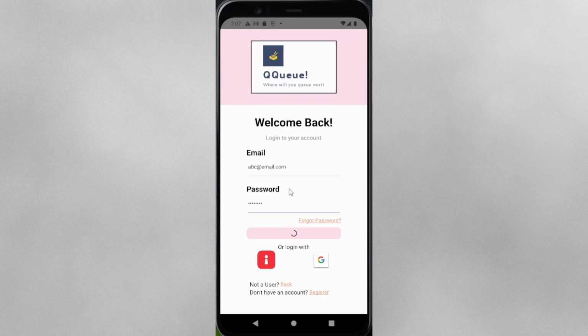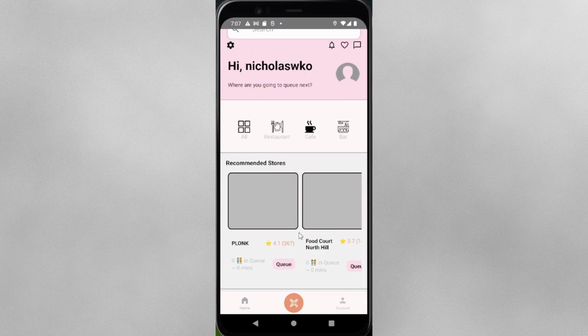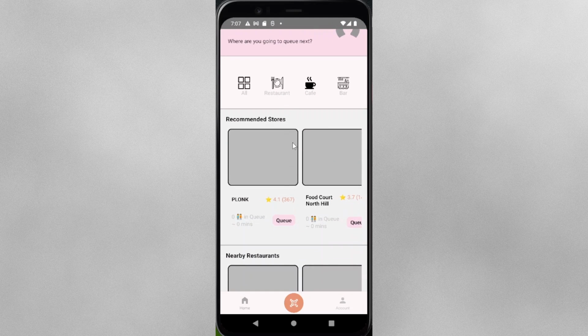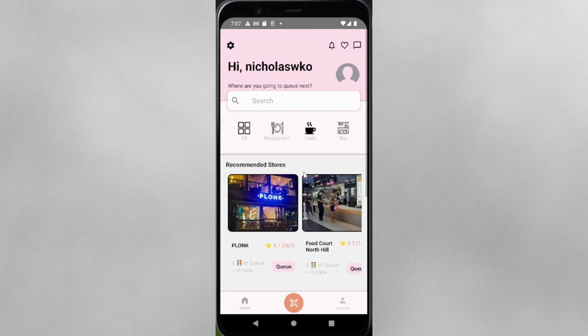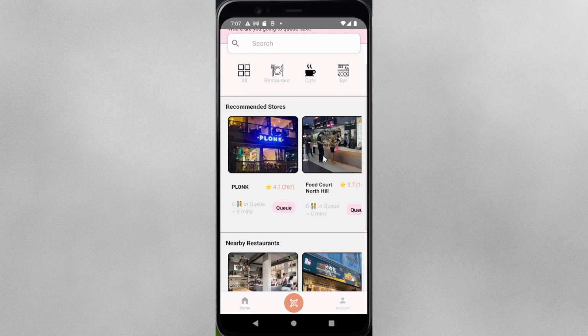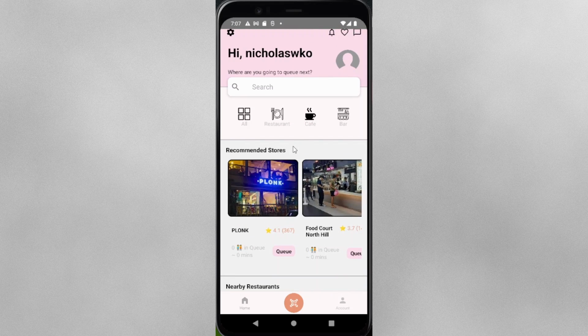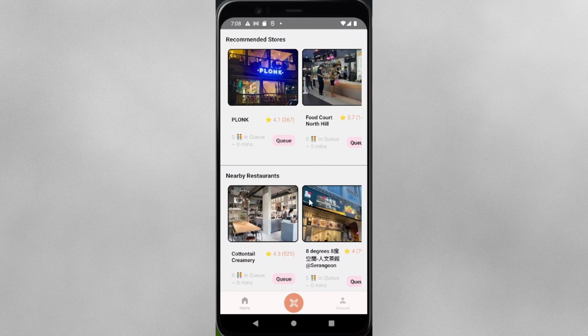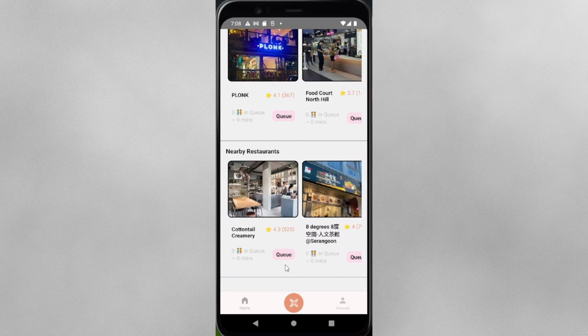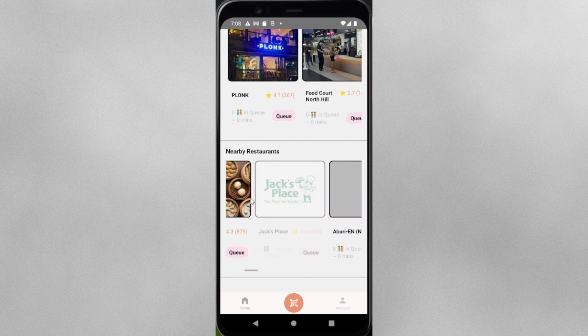Once the system verifies our email and our password, making sure everything is in order, you can see that once we have logged in, a bunch of stores will be generated for us on the screen. So we have recommended stores and nearby restaurants. Currently, the recommended stores is recommending me random places just because I do not have a user history of visiting any store. But once I have a history of visiting stores, the recommendation system will actually work towards recommending me stores that I like, or stores that are in close proximity to me. Other than that, we also have the nearby restaurants, and this is purely based off locations.